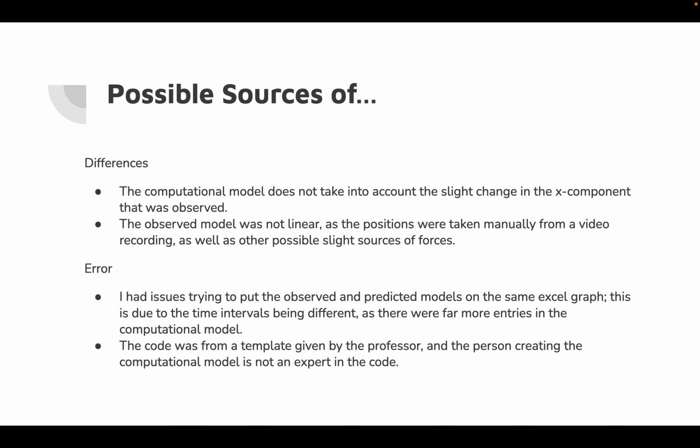So a possible source of differences was that the computational model did not take into account the slight change in the x component that was observed, which is just because it's impossible to really drop something at a perfectly vertical angle and also calculate it using Tracker at a perfectly vertical angle when it's done manually, as you can see here. And possible sources of error, as I mentioned earlier, was that I had a hard time putting the two graphs on the same graph in Excel, and that the code was given to us by the professor. I did not create it, so I was definitely not an expert in it.